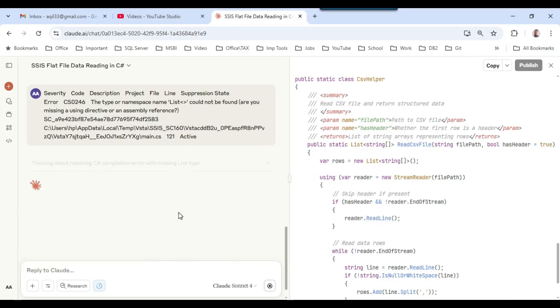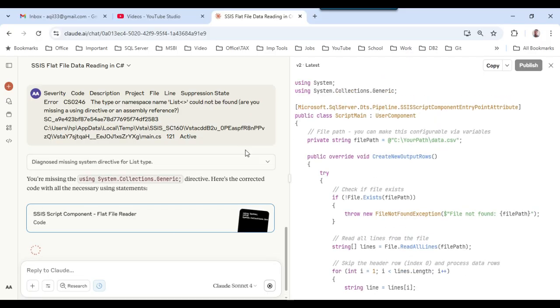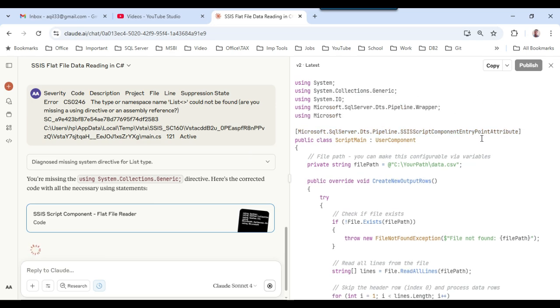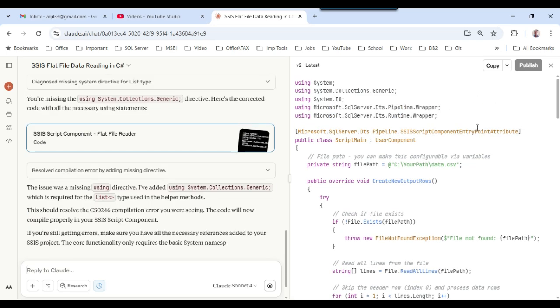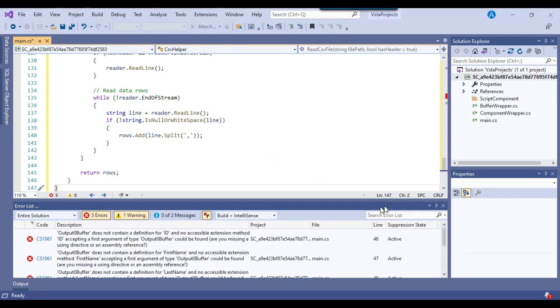So we can copy this one and paste it here. It's using the collection System.Collections.Generic. Now it can modify the code, and then we can recopy and paste. I can simply copy this code again and overwrite the existing code.